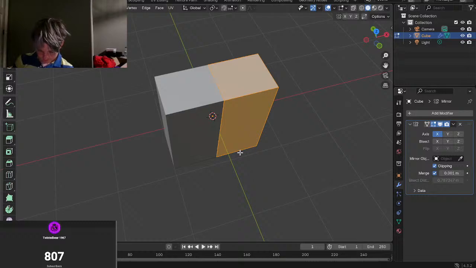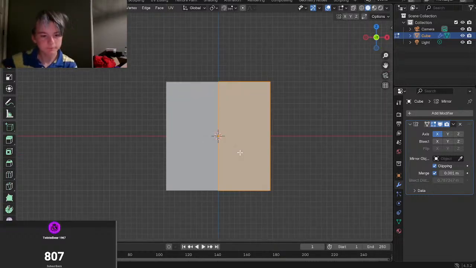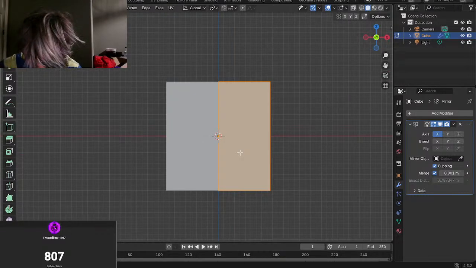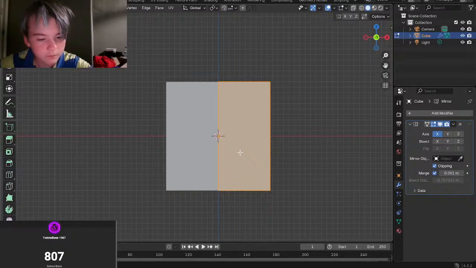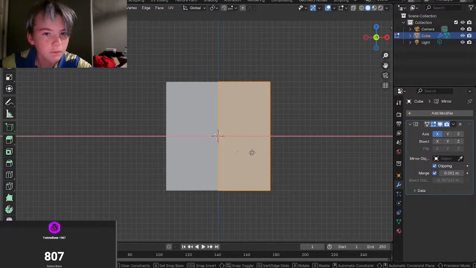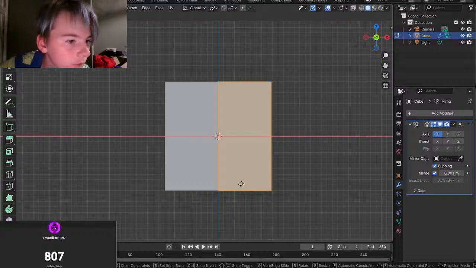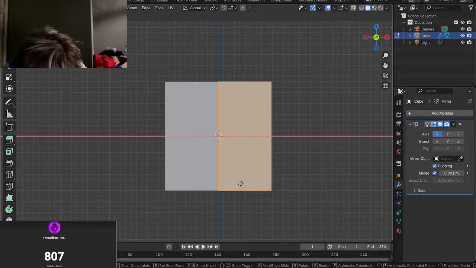Okay? If you hit 1 to go back to the front of the graphic view, you can hit G, X, and you can move it like this. If you want something that looks like this, and then from the side, looks like that. Okay? Y-axis. Now we can just bring it back.